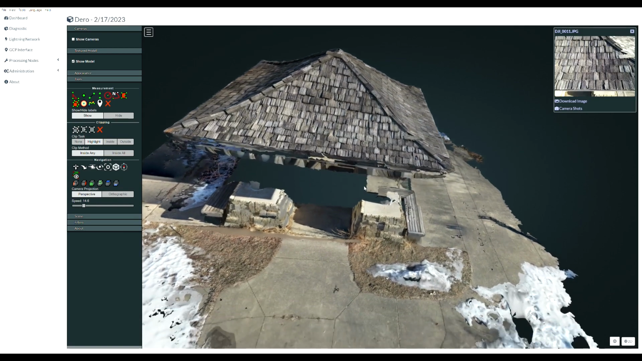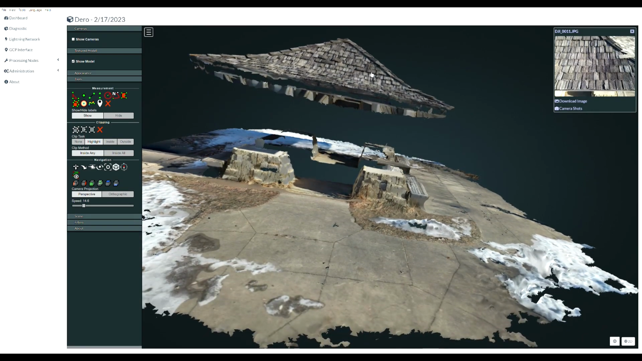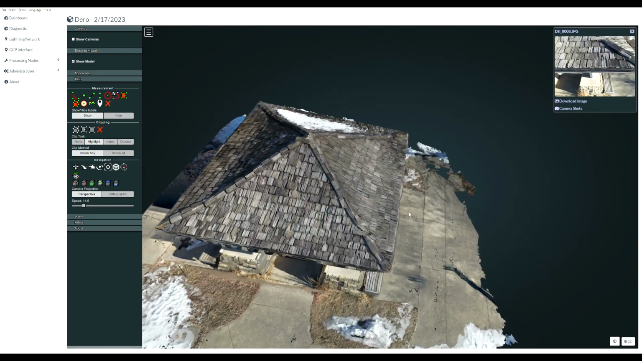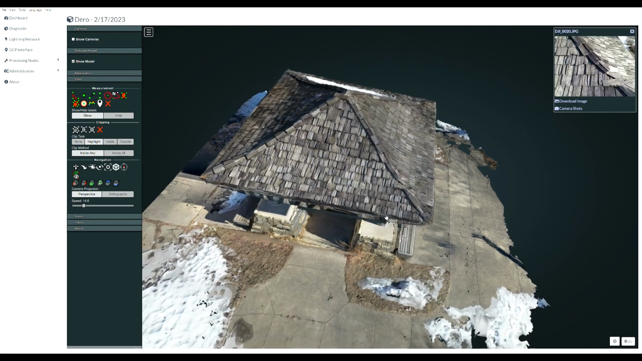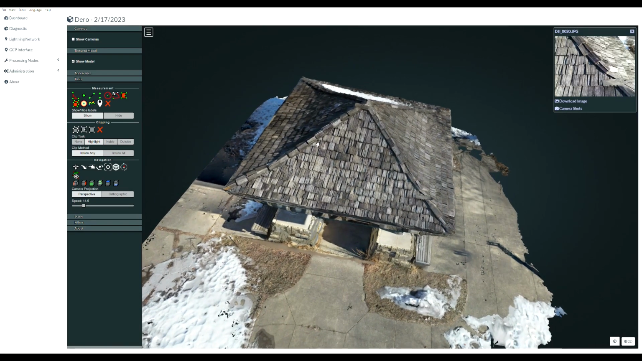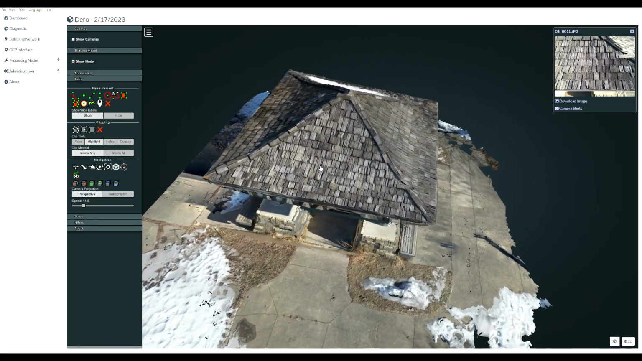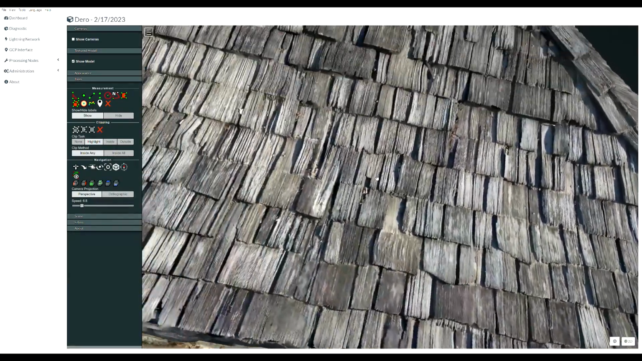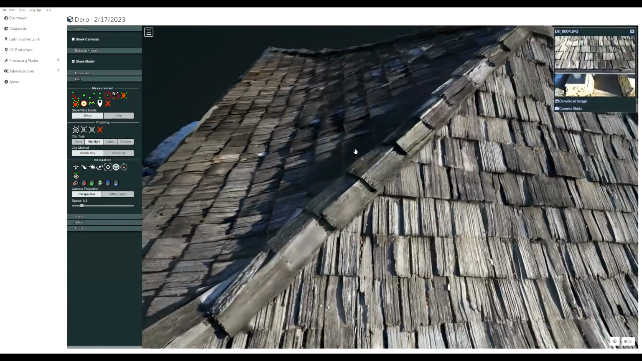Now, as you can see, I just concentrated on the roof, so you don't see the pillars or anything on the side. Just everything that was from a more or less top-down or 45-degree angle, circling the roof specifically. And as I zoom in here, you can see there is a lot of detail that has been generated with this 3D model.